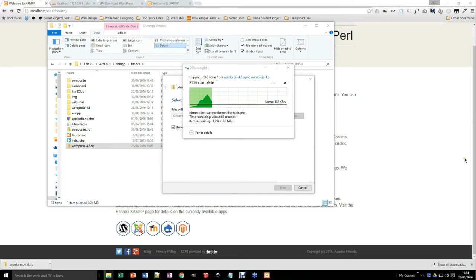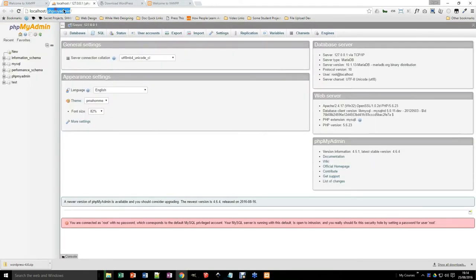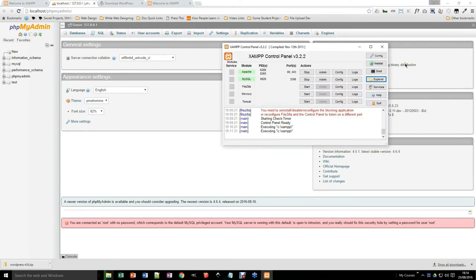So while this is extracting, we can actually jump ahead, and we can go ahead and set up our PHP. We can set up our database. So I want to go to phpMyAdmin. So there's loads of ways we can get here. I can go here and I can click admin.